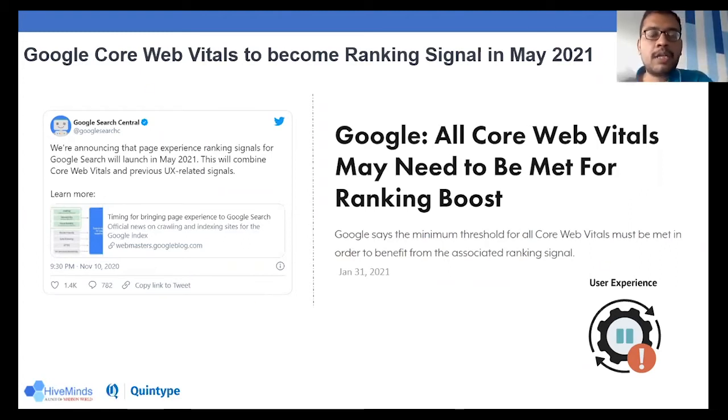And also when Google announced that there is going to be a page experience update, which is going to involve Core Web Vitals, there was one bigger news that was a little buried in it. So we'll get to that in time.